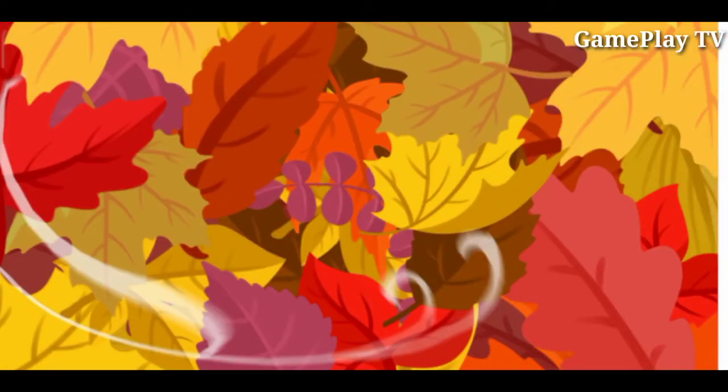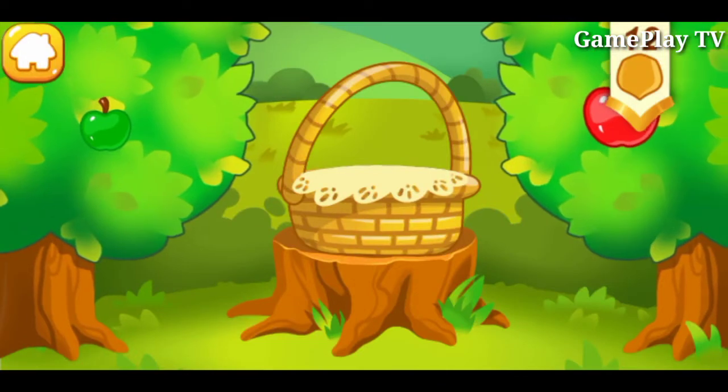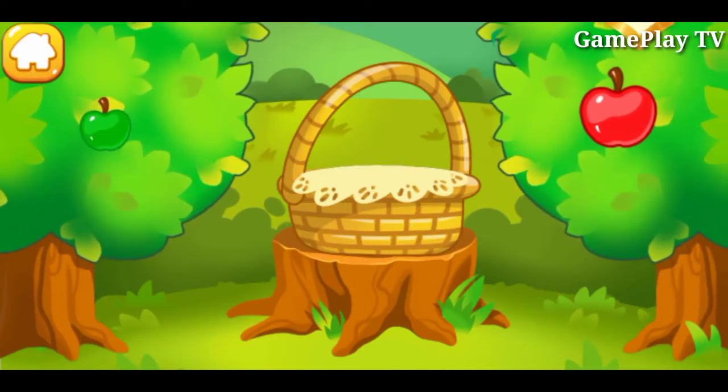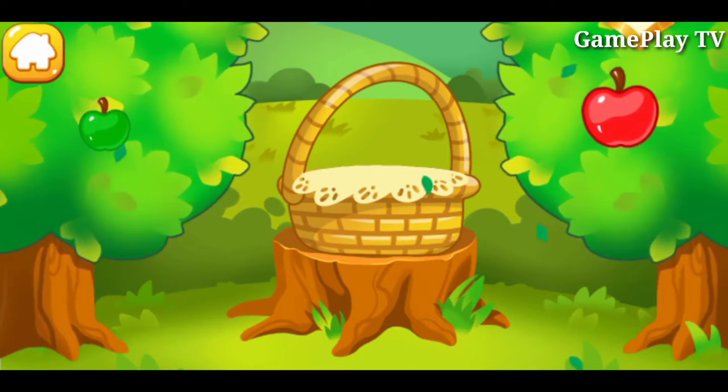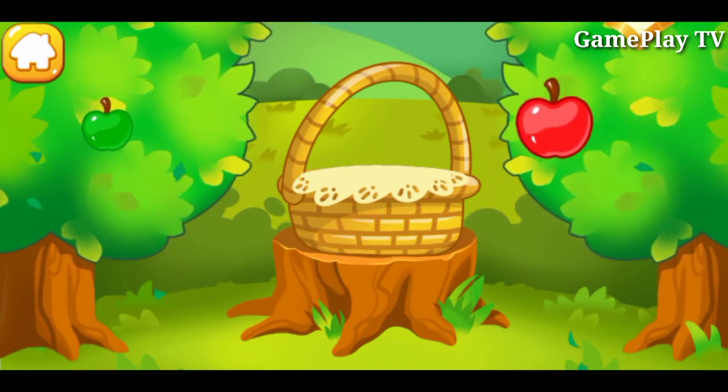The squirrel needs to pick apples and pears to bake a pie. Let's look for big fruit for the pie filling and small fruit for the decoration. Red apple is big. Green apple is small. Tap the tree with the big apple. Tap the tree with the small apple.